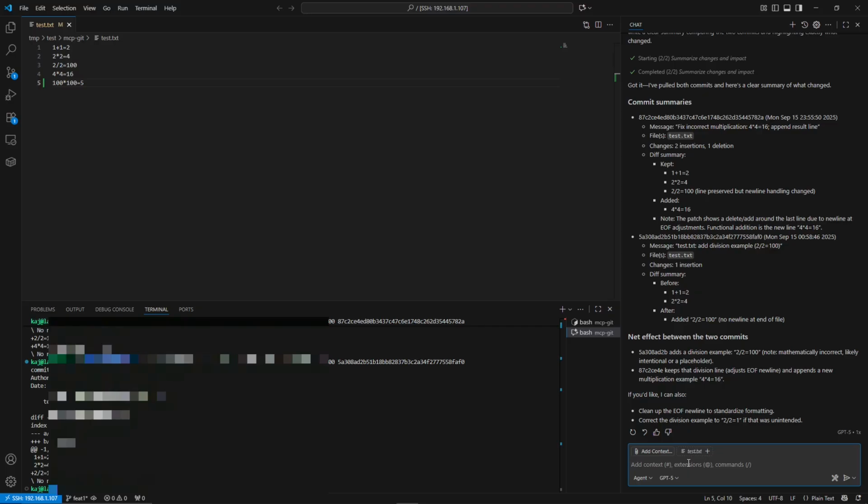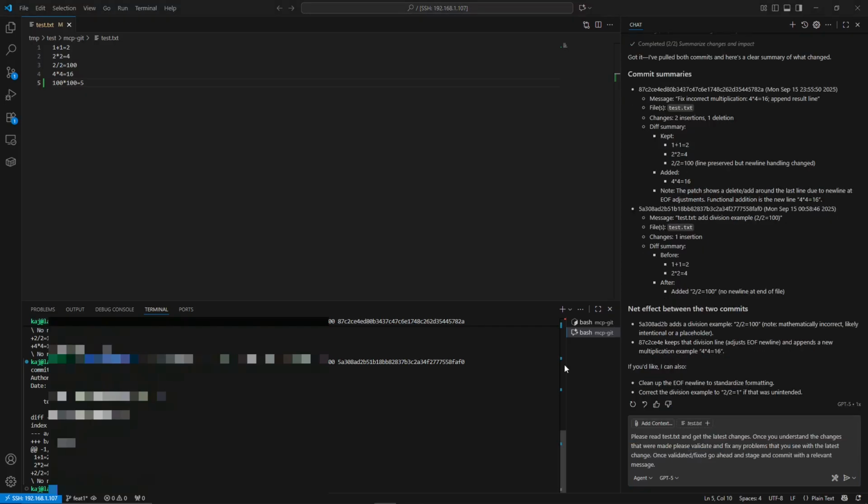to go ahead and say, leveraging these Git tools, go ahead and do a number of functions. So what I'm going to say is, please read test.txt and get the latest changes. Once you understand the changes that were made, please validate and fix any problems with the latest change. Once validated/fixed, go ahead and stage and commit with a relevant message.